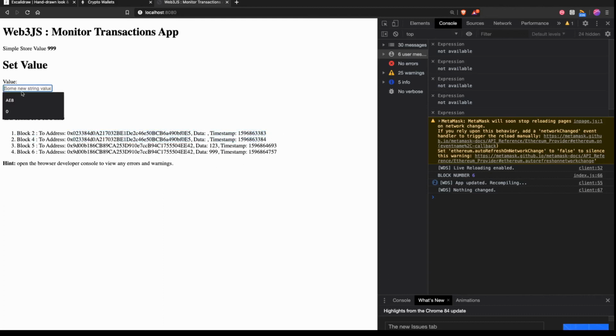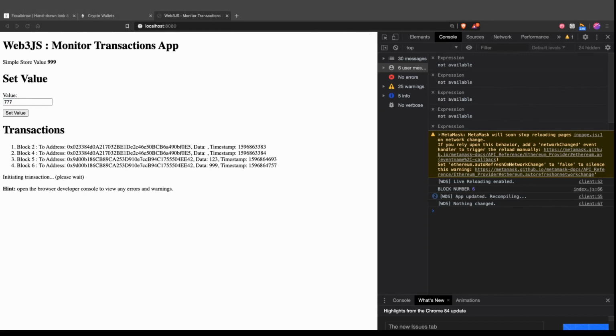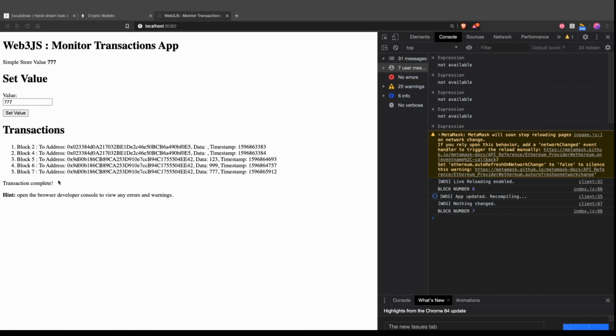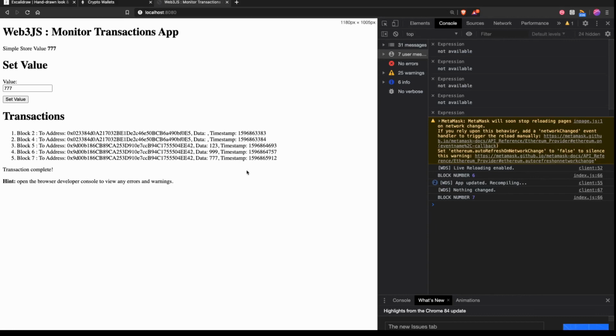Now just a quick test for the full working application. Let's change this to 777, click set value, and we can confirm that using MetaMask. Then you can see there it updated with our new transaction, and that's really awesome. It updated the value there, and it added block 7 and a new transaction here. So that's the end of this screencast.